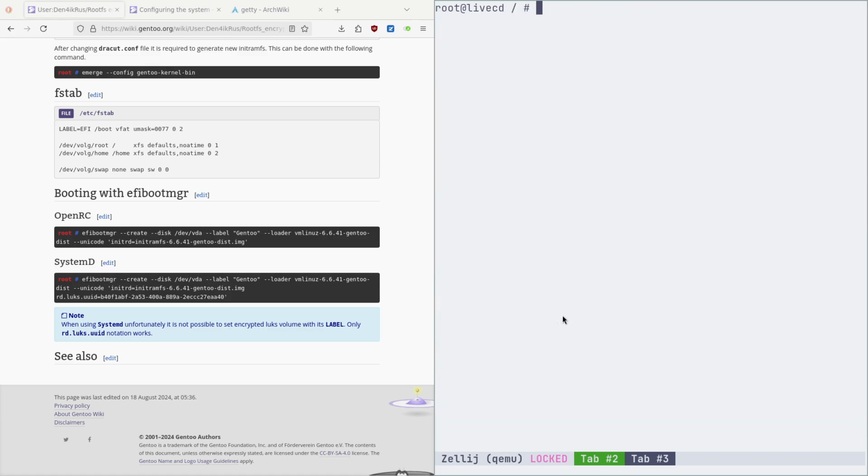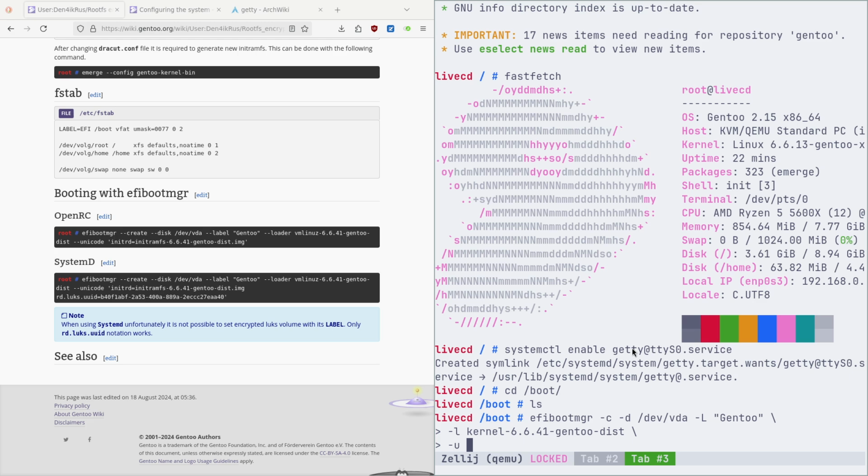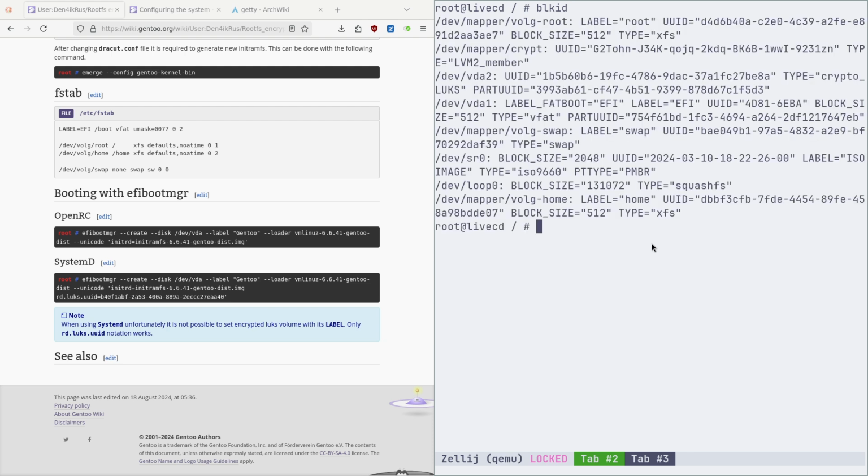Okay, so we're done with our kernel, and we can now reboot. But first we need to create our UEFI entry. And for this we need some things. First of all, we need RT. Okay, we need this. For this we need the blkid command, and there you can see our LUKS.